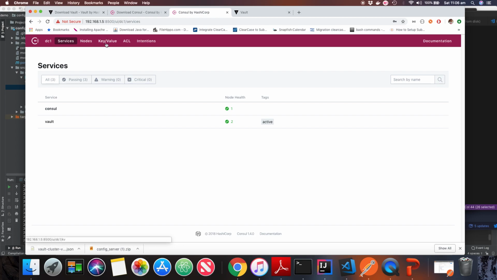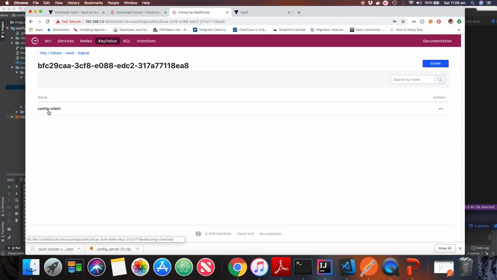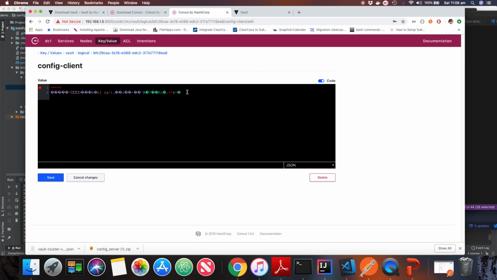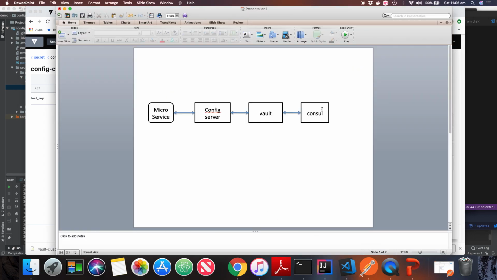Let's go ahead and see the key values. Let's see if there is anything created. Yes, there's Vault, and where exactly they are stored is here in the logical directory. If you go and see, this is the one which we just created. If you go to the config client, it's in the data, the test key and the test values are encrypted and have been saved here. So let's get back to Vault. Now we are pretty much done with Vault and console.